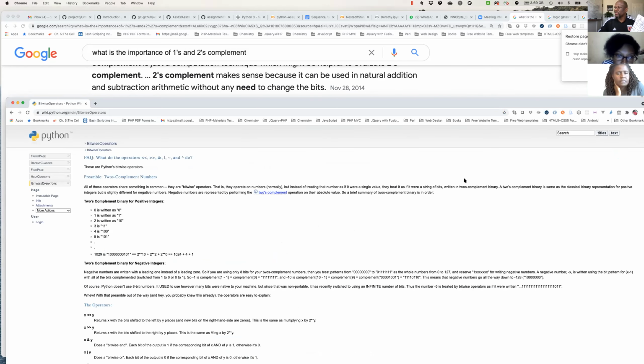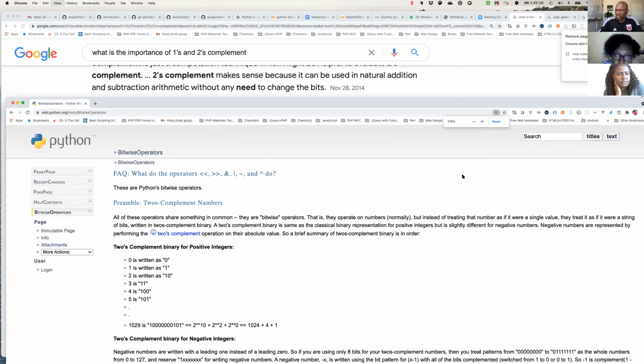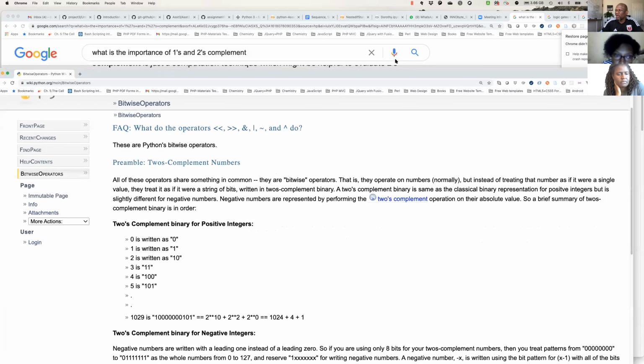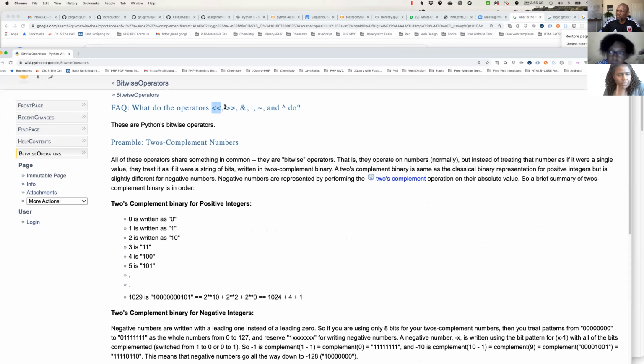So let me share this screen. I think I'm still sharing. Let me blow it big. We have about 1, 2, 3, 4, 5, and 6. There are about 6 operators in bitwise. All these operators share something in common. They are bitwise operators, that is, they operate on numbers normally, but instead of treating the number as a single value, they treat it as a string of bits written in two's complement binary.